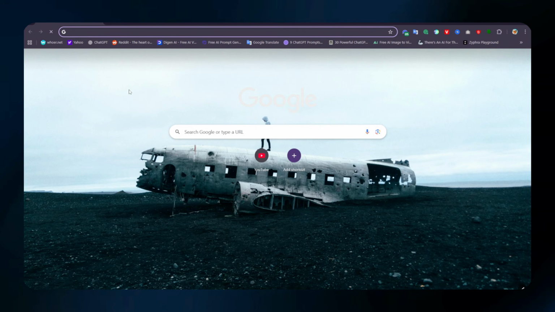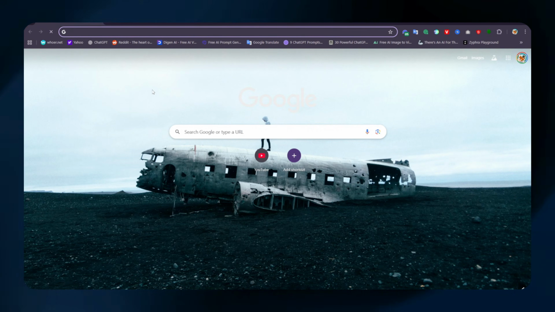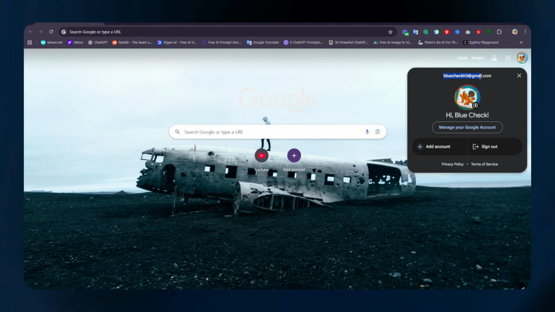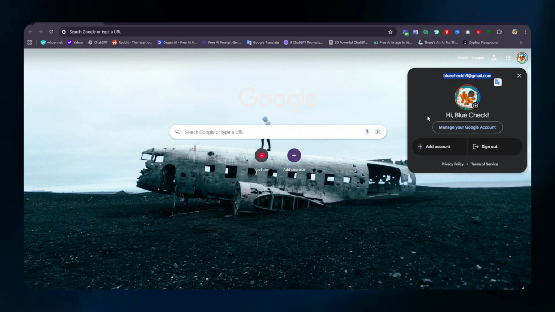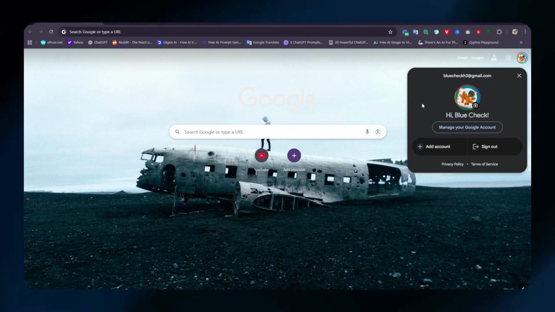Alright, first up, open any web browser where you can log into your Google account. The email I'm using here, just a normal, simple one. Nothing fancy, nothing paid. See? Super easy to get started, right?